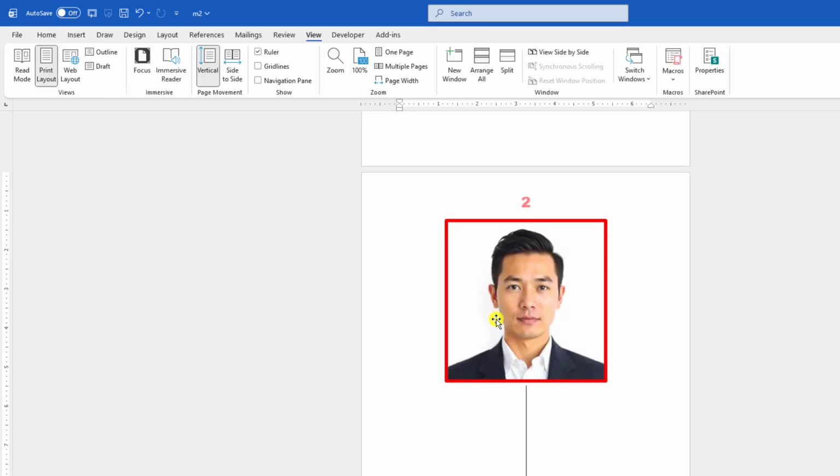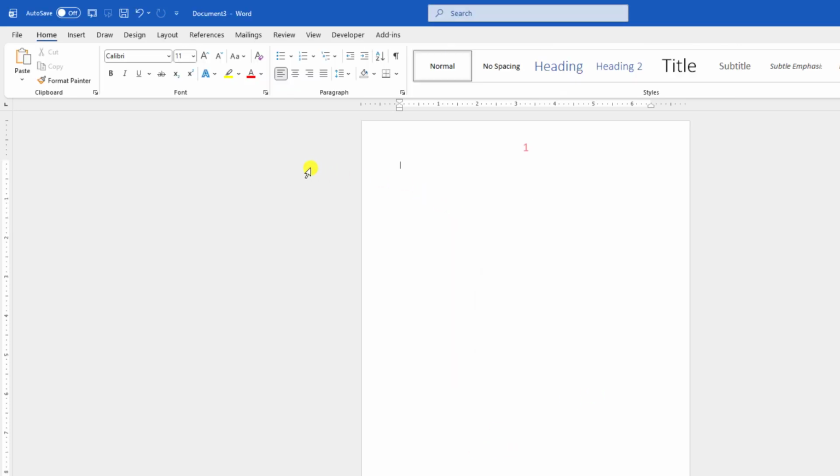In this video, you are going to see how to put a border around a picture in a Microsoft Word document, as you can see here. Let's get started. Here I have a blank Word document.